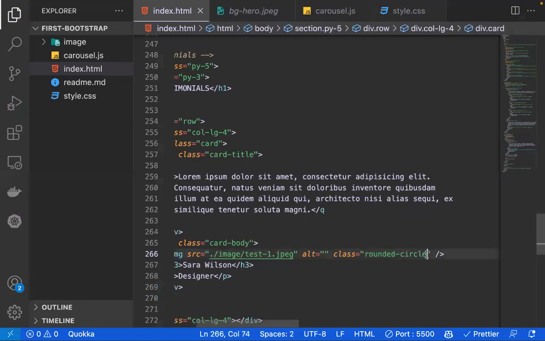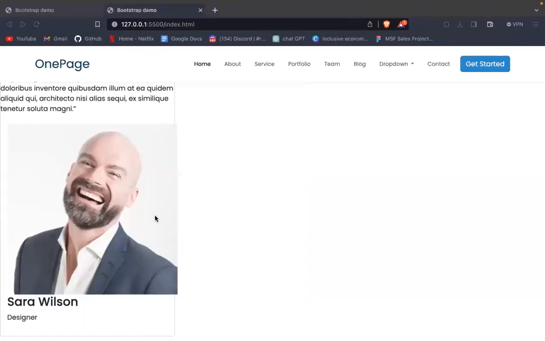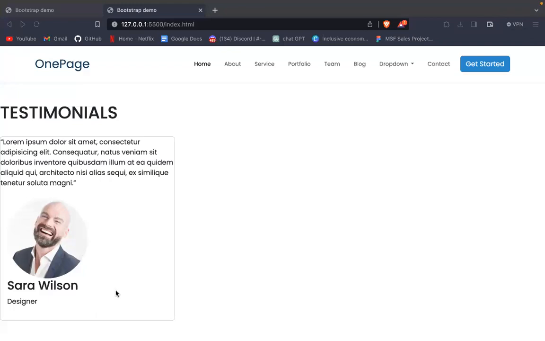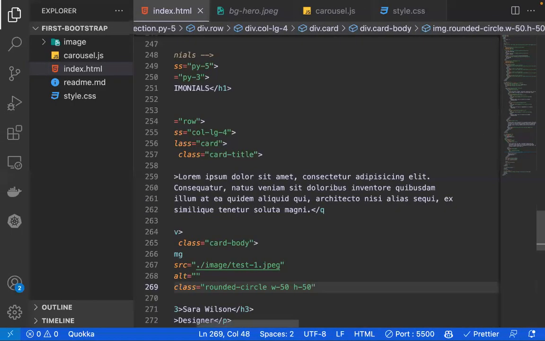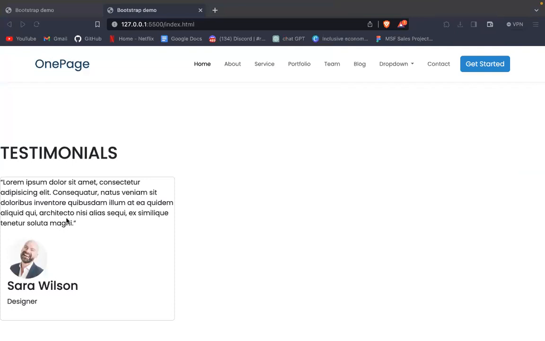All right, so I'm going to reduce the size. W, let me use 50, height 50. Let's see what we have now. Okay, this may be too big still, so let's just use 25 and height 25. So let's see what we have now. Okay, I think this is better. Yeah, this is quite okay.